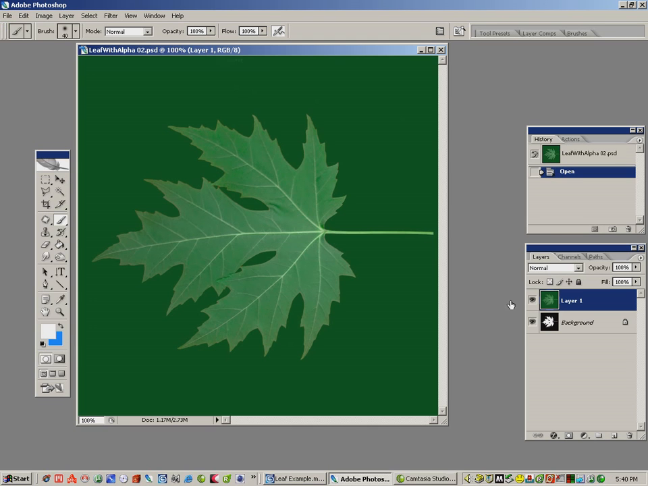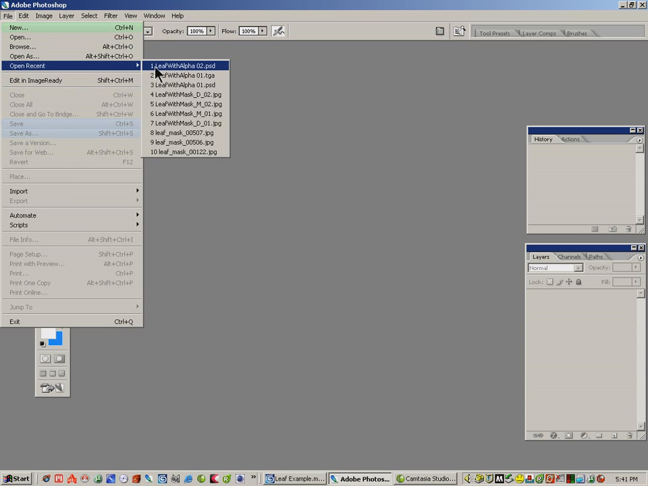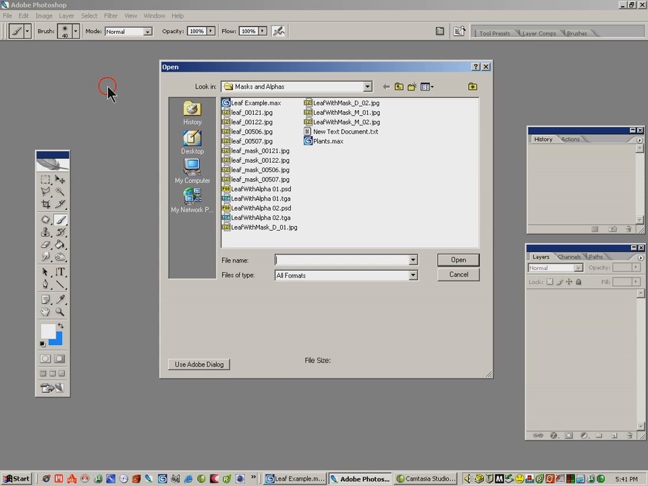If I was to open that back up, you'll see that my layers are still here. Oh, that's the wrong one. I was going to say, why are my layers still there? Because I opened the wrong one, that's why. We're going to have to open it this way.